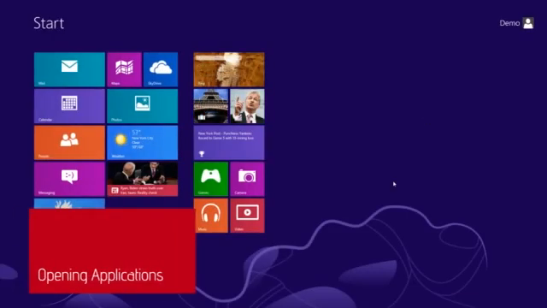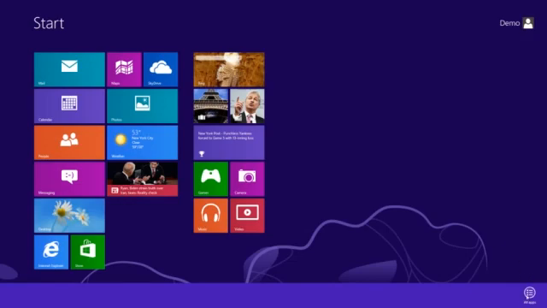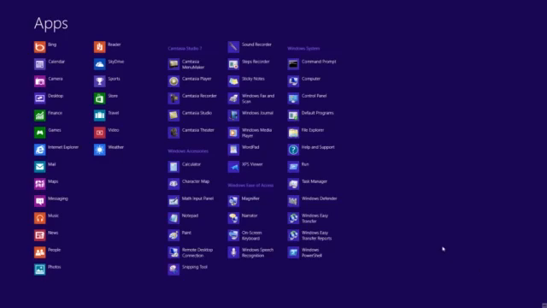You'll notice that the Start screen doesn't have all the applications that your computer has. Some of them are hidden by default. And to get to them, you right-click anywhere on the Start screen, like so, and click the All Apps button down in the bottom right corner. And here you'll see all the rest of the apps installed on your computer.